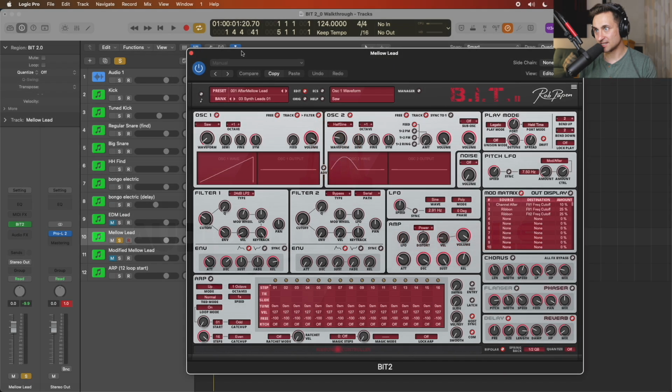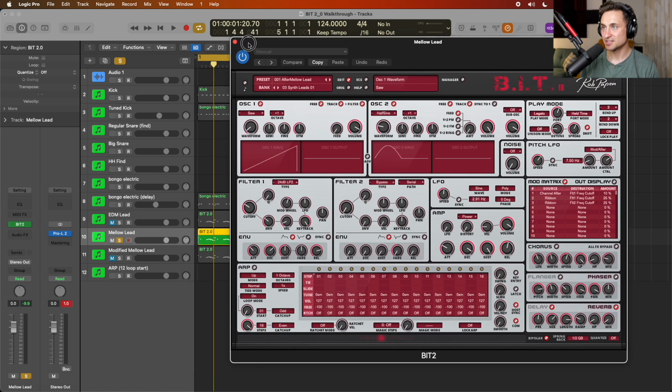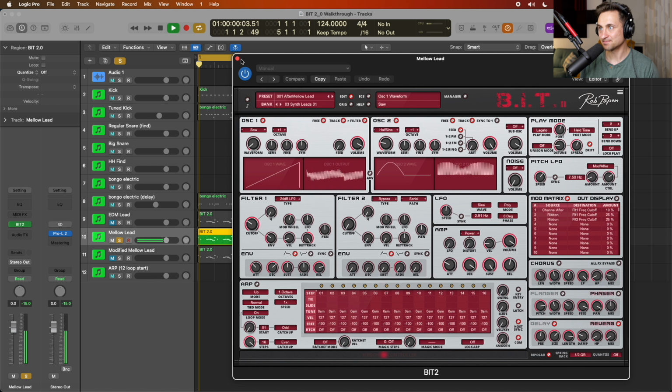So to get us started, this is one of the mellow leads here that I found in the presets as I was playing around. Let's go ahead and just take a listen and see what we're working with then.